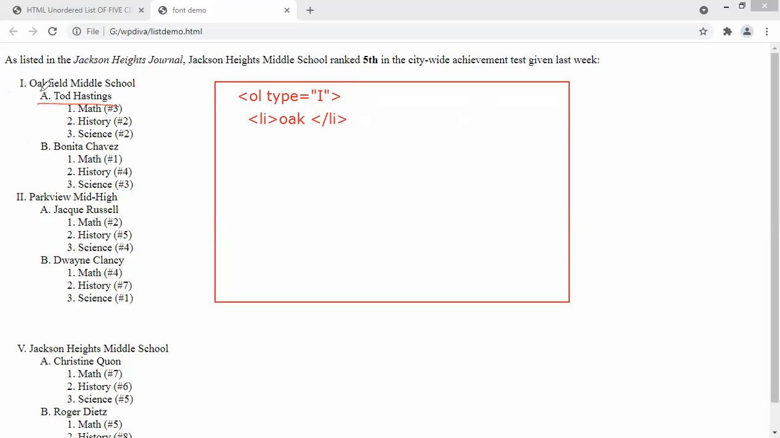So when I want to take this A, again it is an ordered list. So how will you take that ordered list? Again I will take OL. The type given is what? Capital A. So write it as capital A. Is it clear? Okay, so OL type is equals to capital A.